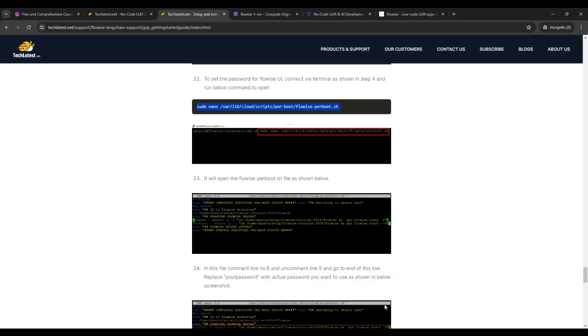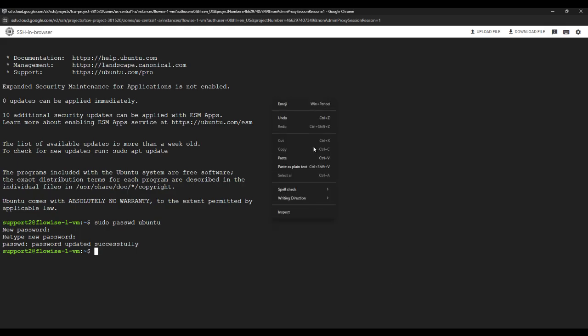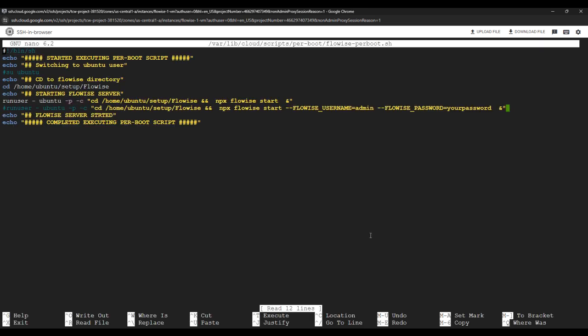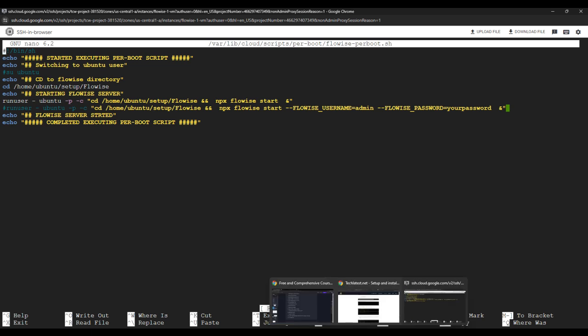Let's see what is happening. Okay, so you can see that there are a lot of things here, like switching to the ubuntu user, cd to Flowise. And you can see your password, run ubuntu, pc cd home. This is the step basically. So you can see the steps here for setting up the password. Let's see on the website also what the steps are.